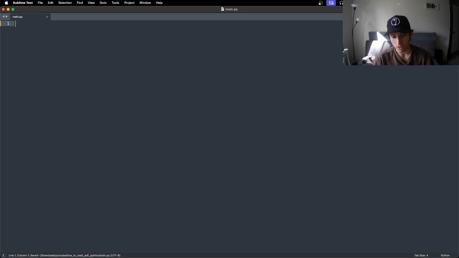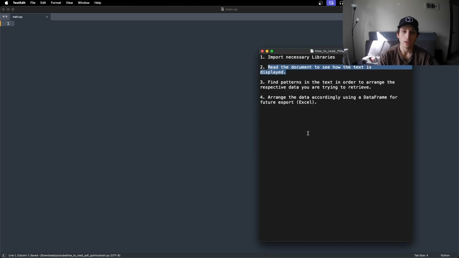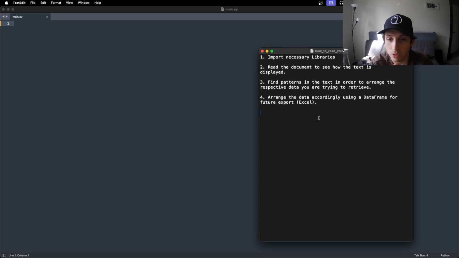Okay, so let's start. We're gonna be following these 4 steps: import necessary libraries, read the document to see how the text is displayed, find patterns in the text in order to arrange the respective data you're trying to retrieve, and then arrange the data accordingly using a data frame for future export.